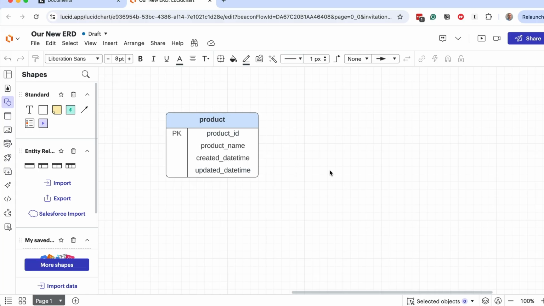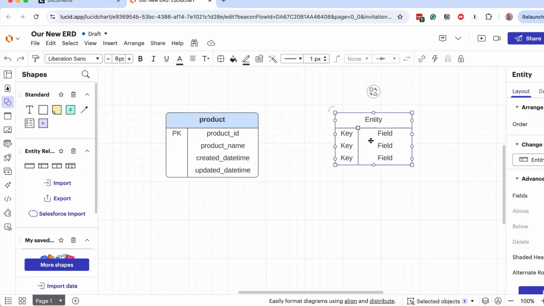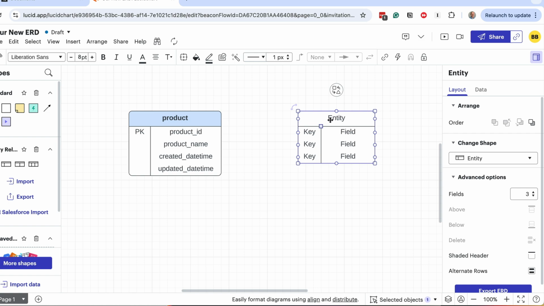Let's add a second table. I can do this by dragging another table from the Shapes panel onto the drawing area. I'll call this one Supplier, which will store information about suppliers for products.